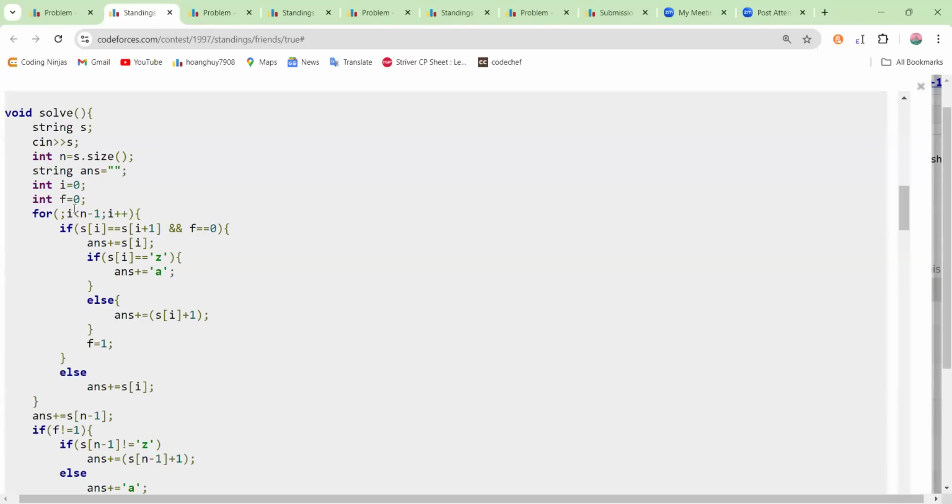I am simply going over all the characters with i less than n minus 1. I am not iterating till the last character, just observe over here, I am iterating till the second last character. Now if my ith character and i plus 1th character are equal and my value of f is still 0, this means that till now I haven't inserted any character. In this case, in between s of i and s of i plus 1, I will insert one character.